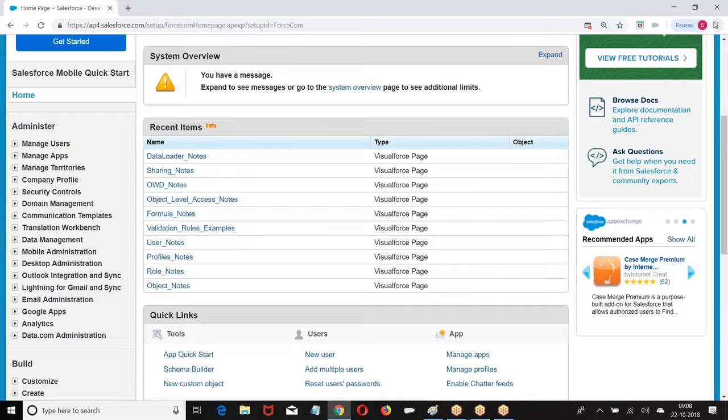Report type is a template. It will tell you on which object you are creating a report, on which fields you are creating a report, what is the data involved in the report. Report type is a template which will specify on which object you are creating a report, on which set of fields you are creating a report, what is the data on which the report is created.